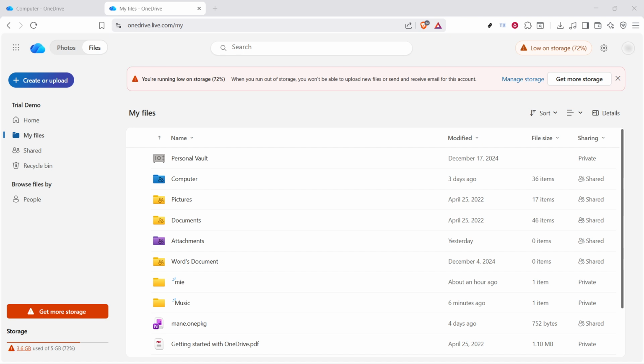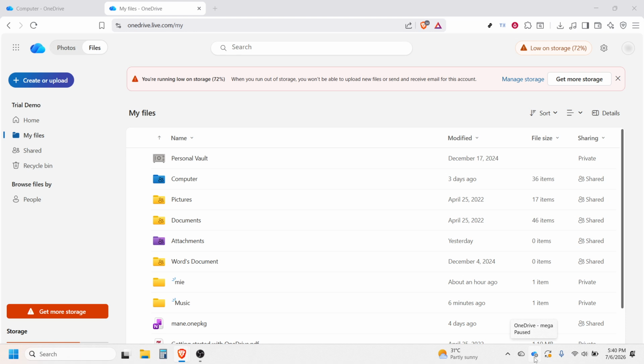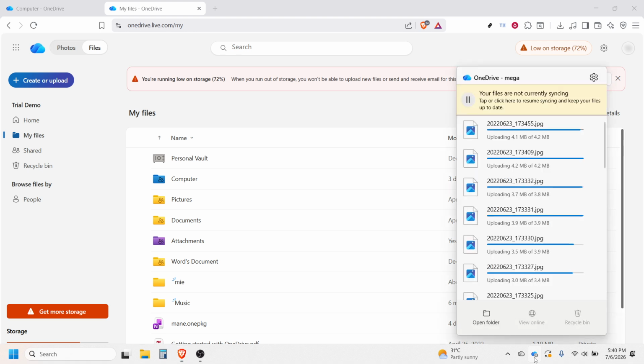To begin, look at the taskbar on your computer and find the OneDrive cloud icon. This is usually located near the clock in the bottom right corner of the screen. If you don't see it right away, you may need to click the small arrow that shows hidden icons. Once you find the OneDrive cloud icon, click on it to open the OneDrive panel.